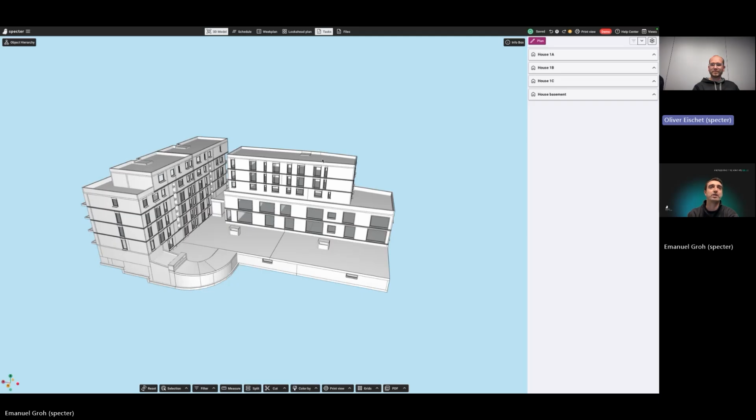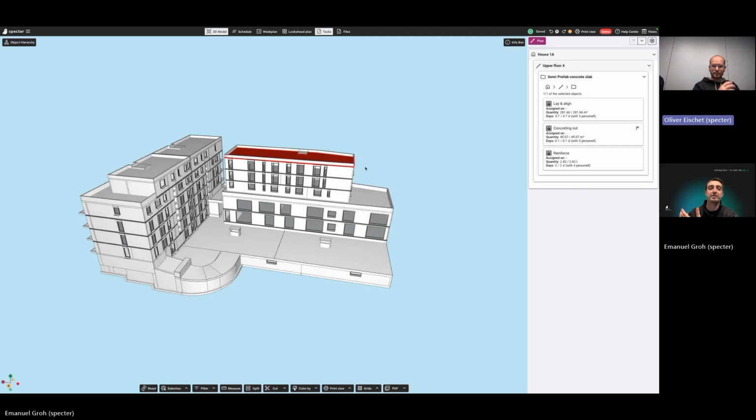So for example, if I select this slab, I can see it automatically boils down to house number A1, upper floor 4, semi-prefabricated concrete slab. So this is information that's taken from the model in combination with our work preparation. And it even shows me I need to do 3 specific construction steps that we need to plan as part of our short-term interval planning. Specifically, we need to lay and align the prefab, we need to add reinforcement, and we need to do the final concrete pouring.